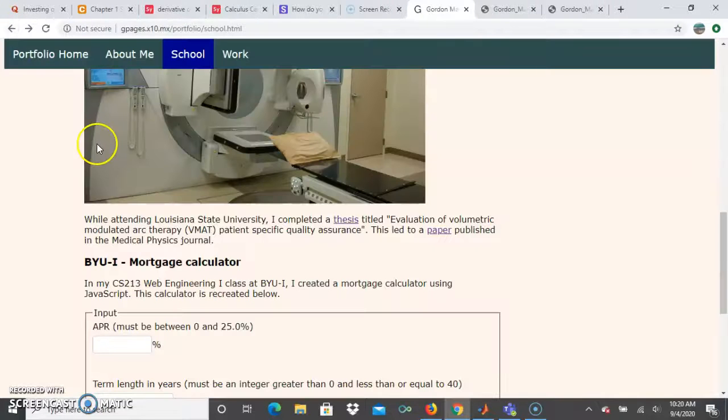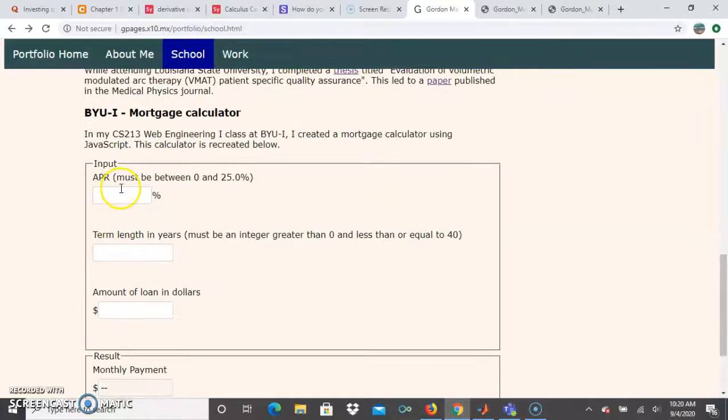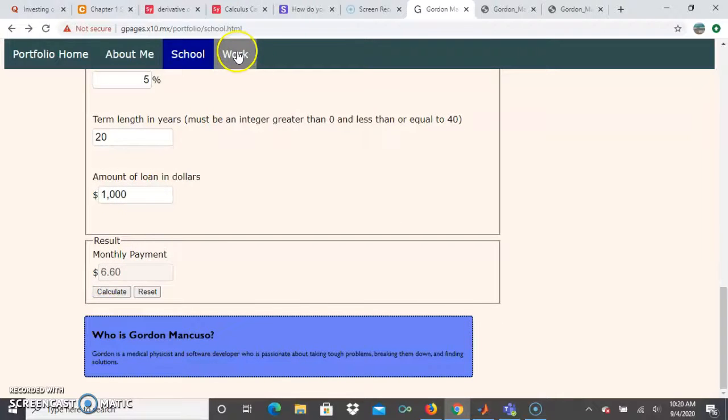And he also created a mortgage calculator using JavaScript for one of his web engineering classes. And obviously we can see that it works. Let's put in 20 and $1,000, why not? And just calculate. As you can see, it works perfectly fine.